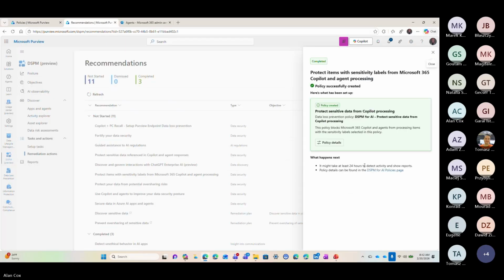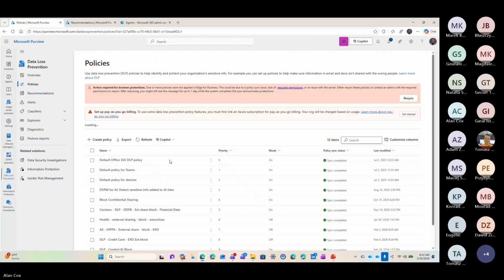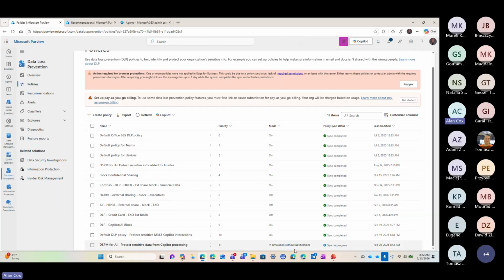Now it could take a little while for it to actually start working because it does sync. You see this, there it is. It's in simulation without notifications. And syncing in progress. That's syncing in DLP now. What it's doing is it's going across the targeted resources. It's checking the environment. It's basically letting everybody know, hey, there's new policies here. And so that's what that syncing is. And it could take a little while, a couple hours, even depending on the size of the organization, even longer. Okay, so that's an example there.